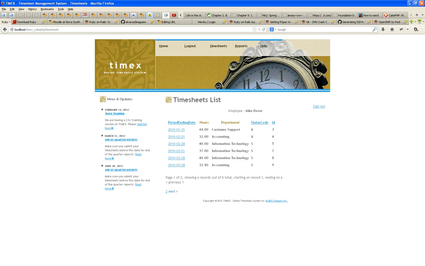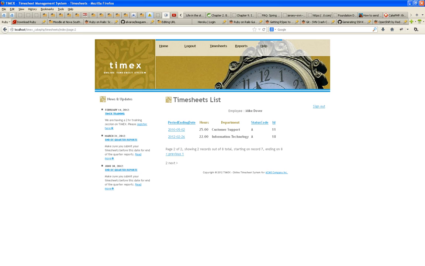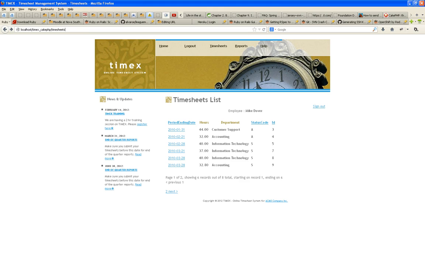Now, when you do not specify an action, guess what it defaults to? Index. That's why I'm in the timesheet list now. Why? Because I'm telling it timesheets, that's the name of the controller, and I'm not saying slash index. I don't have to. Index is the default. But if I wanted to, I could have index, and it brings me the same thing.